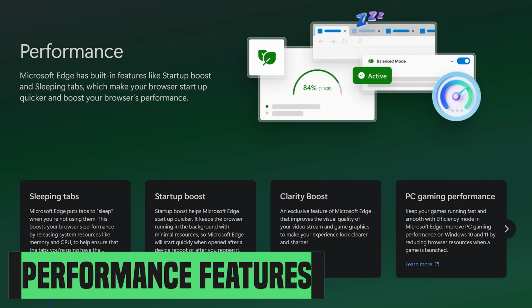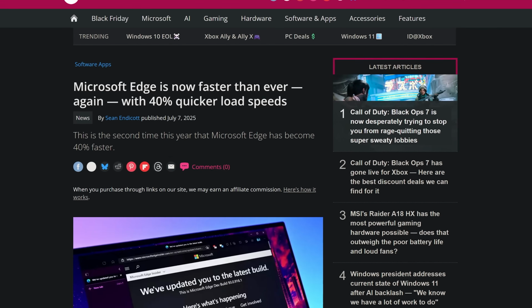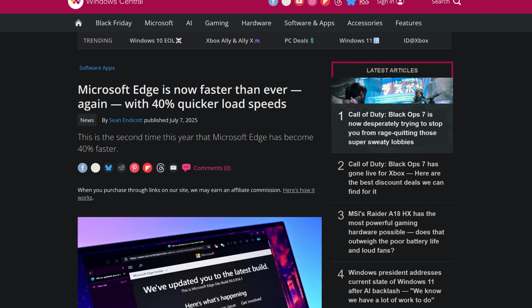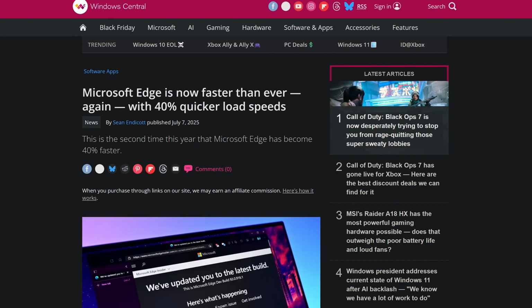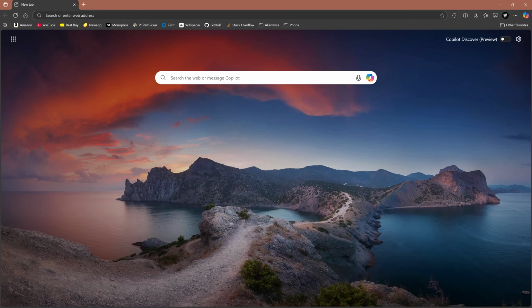In the year since Edge was released, the developers have done a lot of work to make it run more efficiently. In testing the past couple of years, it's been shown that pages and features do load a lot quicker, and several benchmarks have shown this to be true. I'll now show you quickly how to enable some of these features.